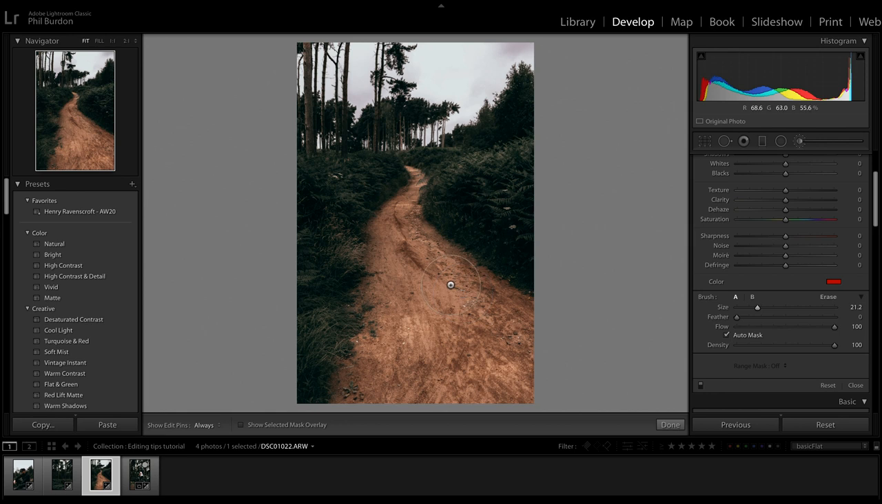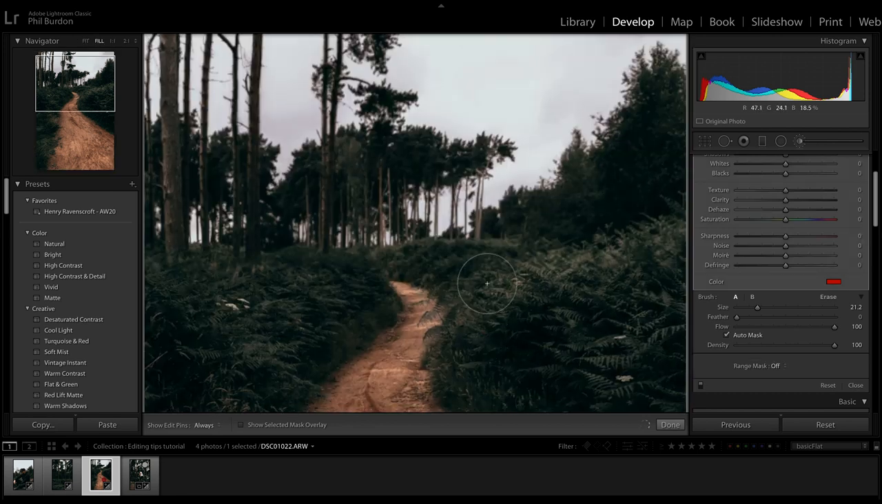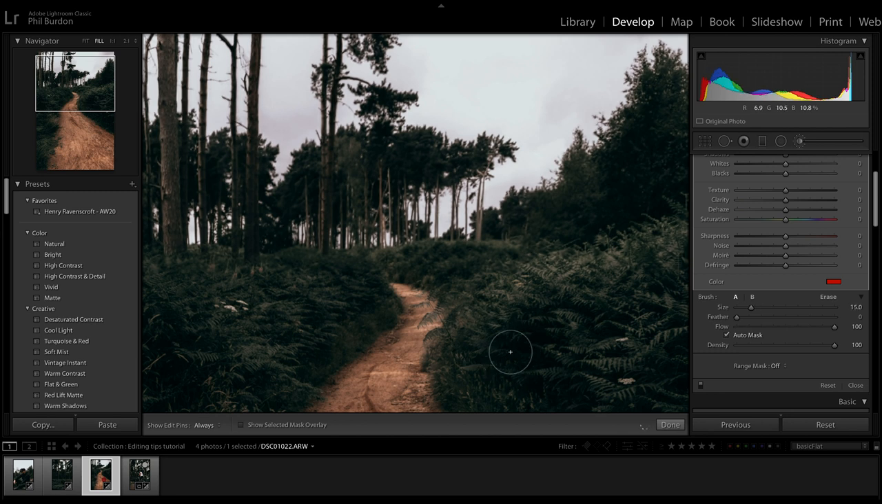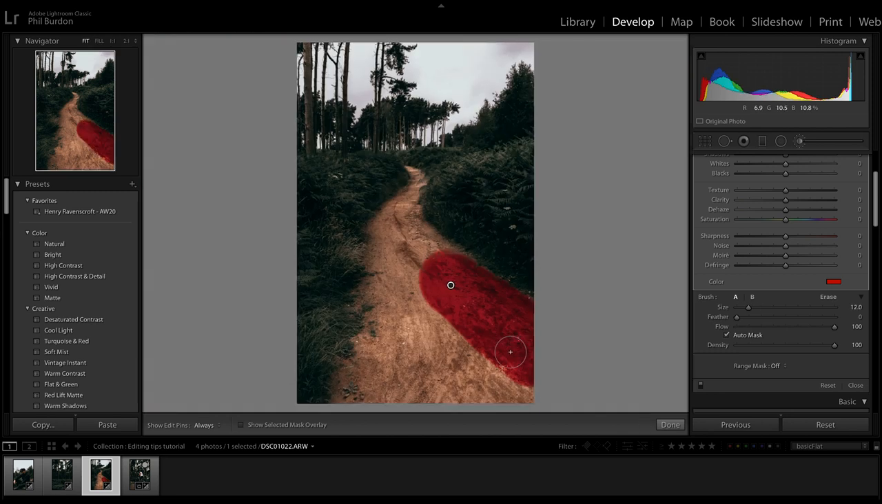So if I want to just edit this road here, all I do is brush, and it'll cleanly select the actual road without any sort of spillover. So you see here, it's really, really precise, without any sort of mess or overspill.